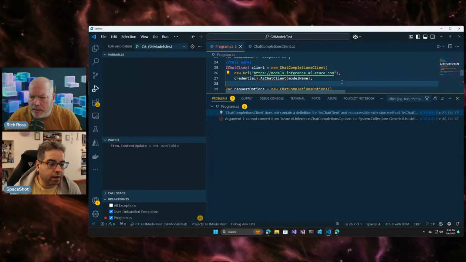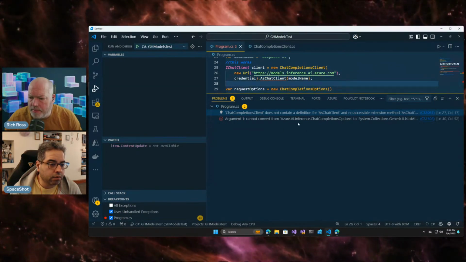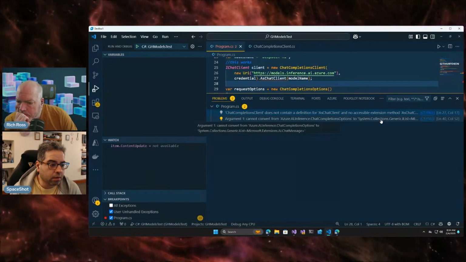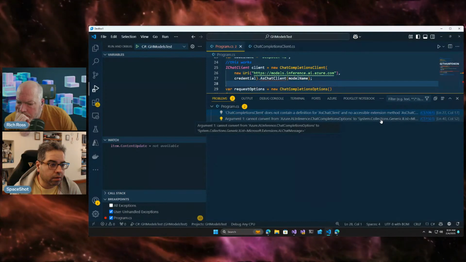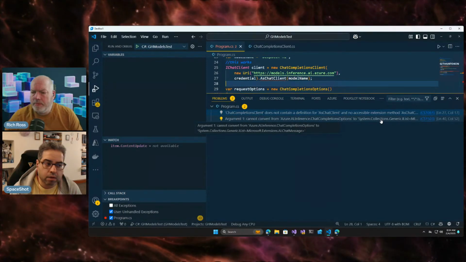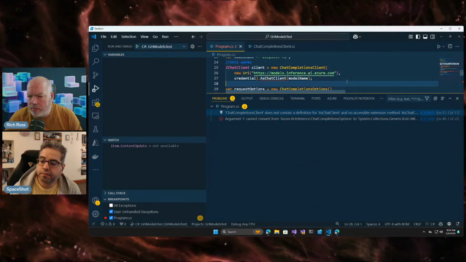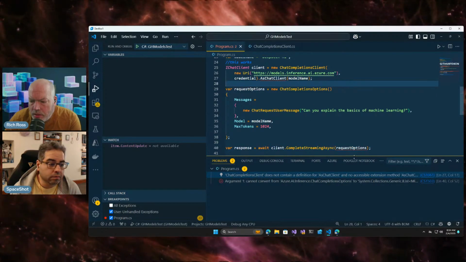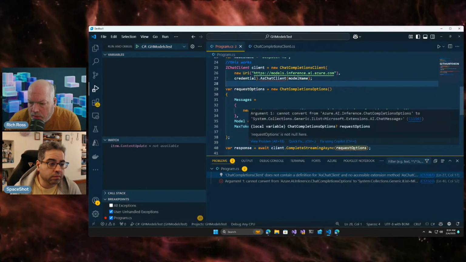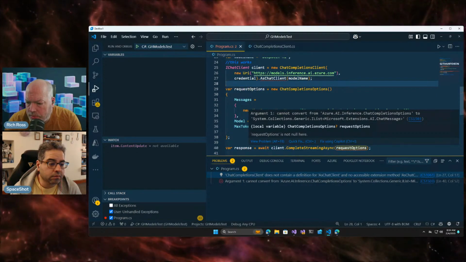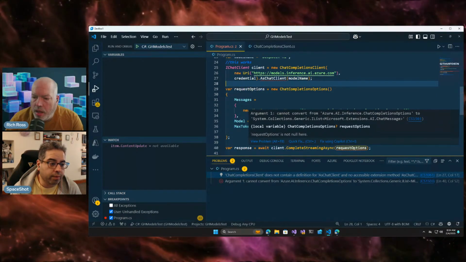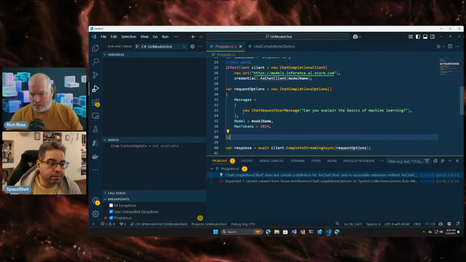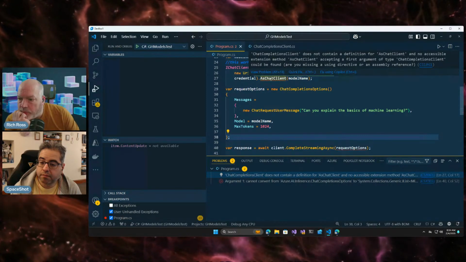So wait, argument 1 cannot convert AI chat completions options to system generic list. Oh, wait a minute. Can I convert from? Well, that's that problem. The first problem is it just says as chat client doesn't exist, which is the important one we got to figure out.